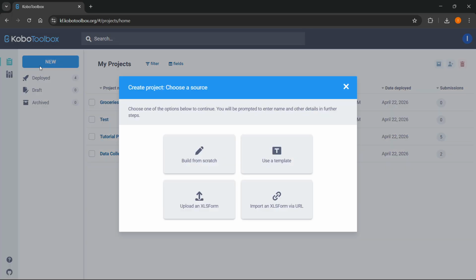Now, when you do this, it's going to ask you what project you want to create. So you could build from scratch, you could use a template, you could upload an XLS form, or import via URL, okay? I'm just going to go from scratch because I'm assuming if you are looking up how to do this, you want to build from scratch. So I'll just click on this.